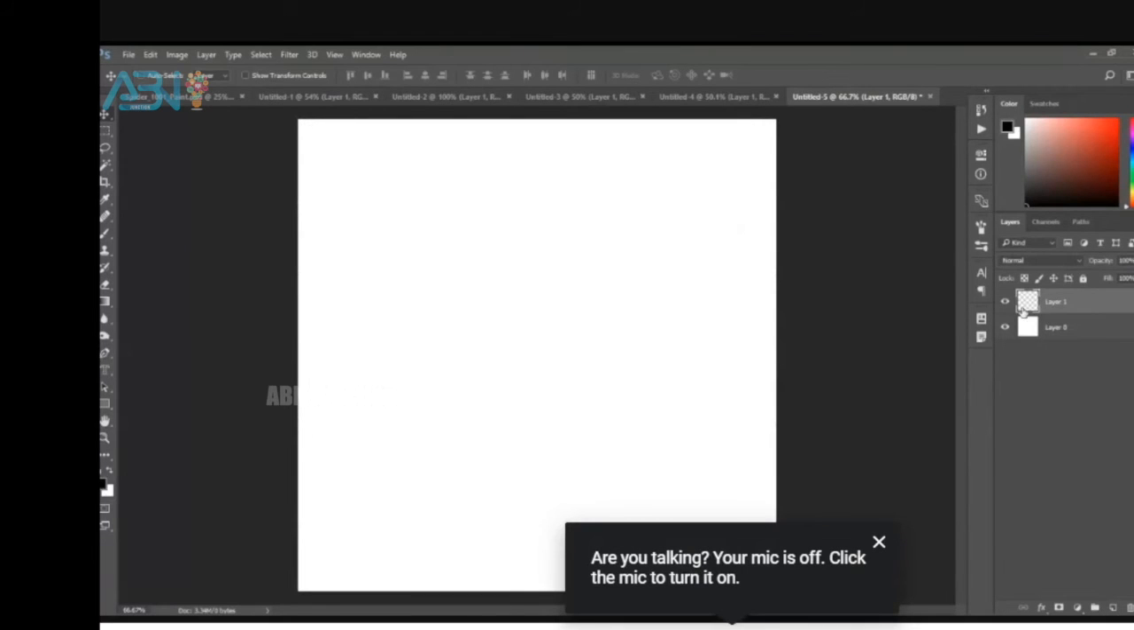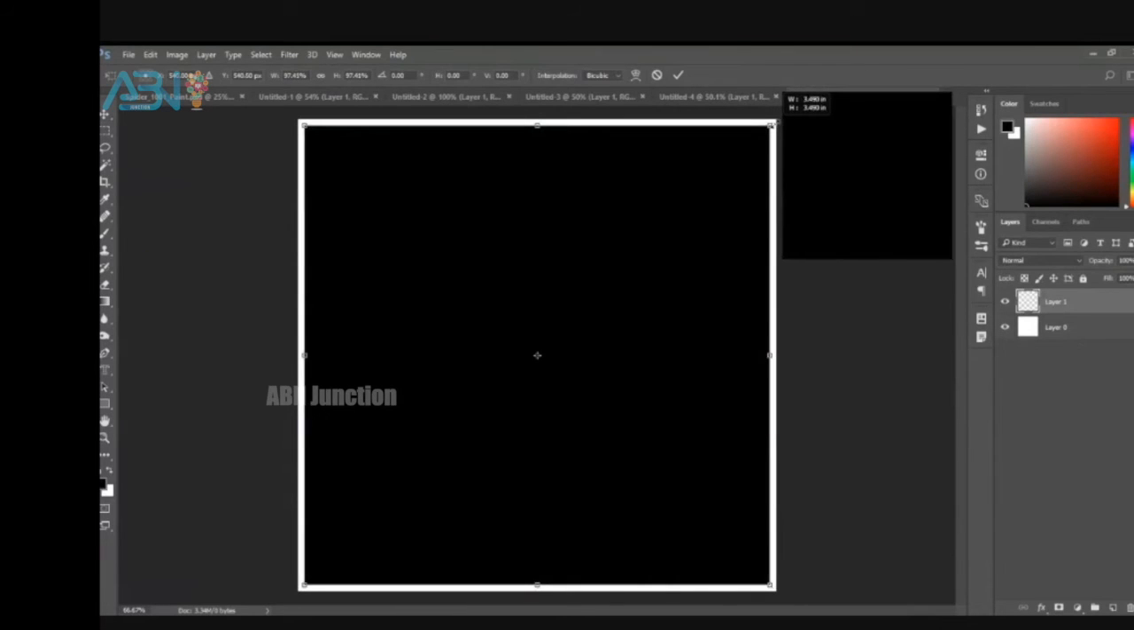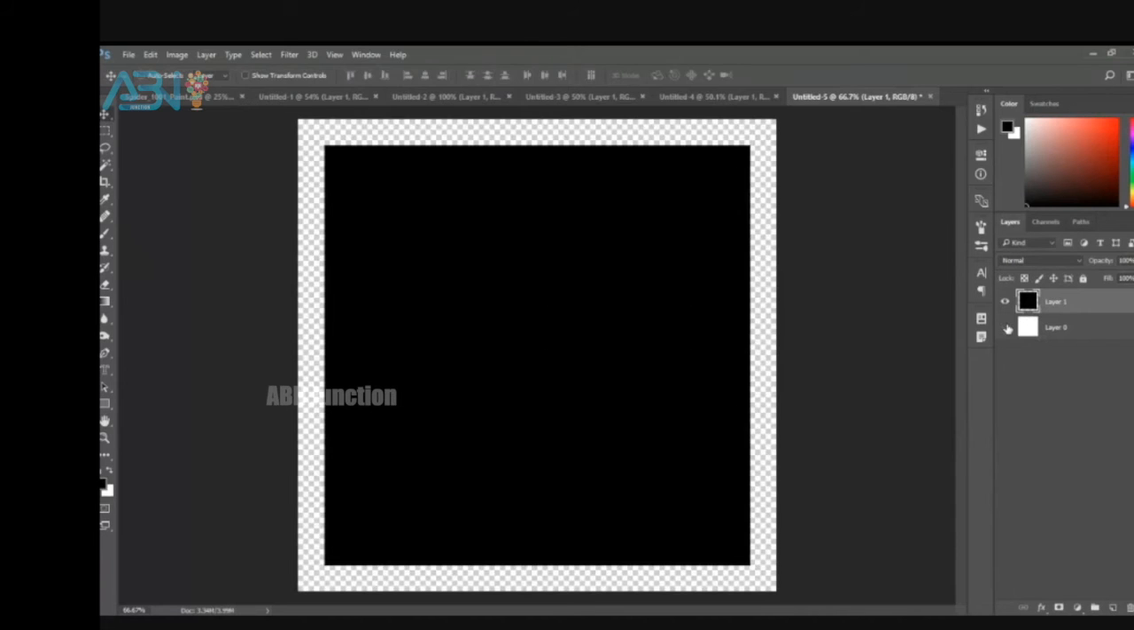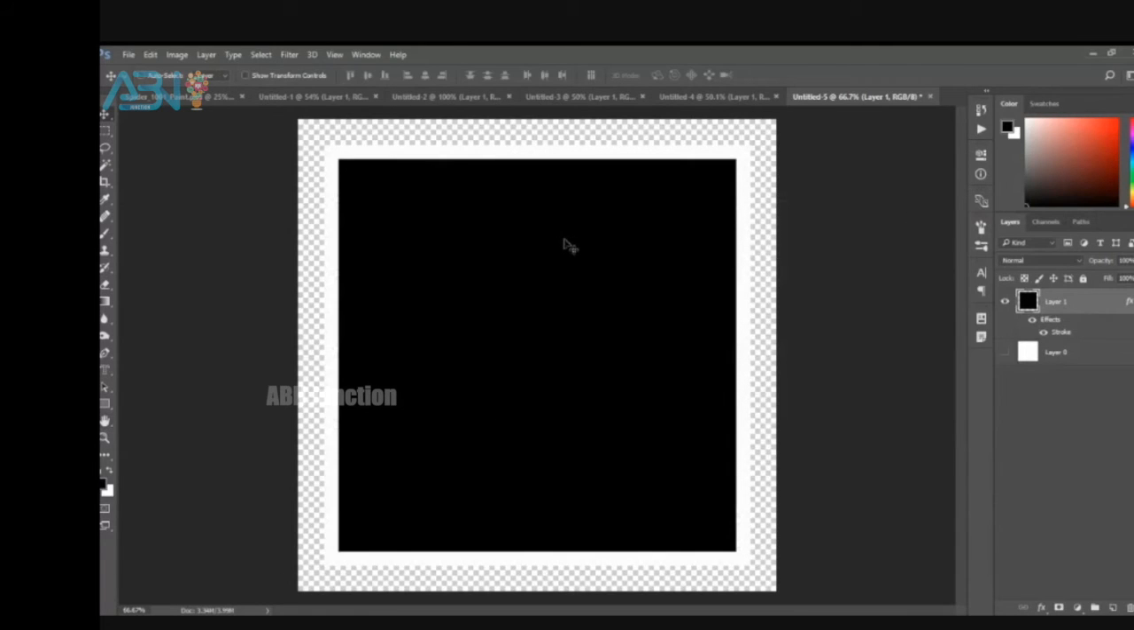A fun thing is, we're going to create some cool designs out there like this. So I've created a solid, a black solid. I'm going to add a stroke. Let me add a white stroke. Yes. So there is a cool thing called transform.